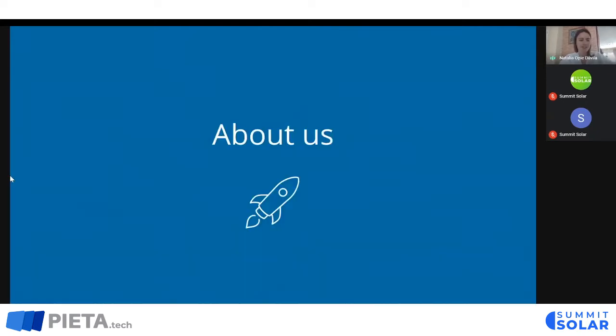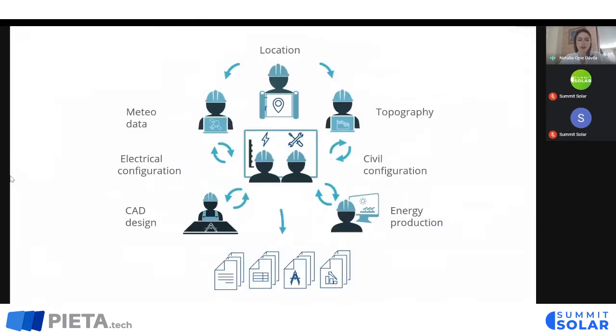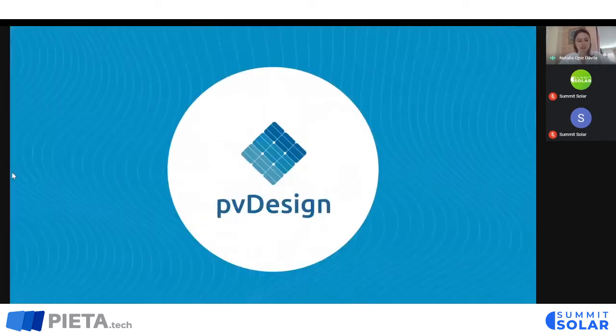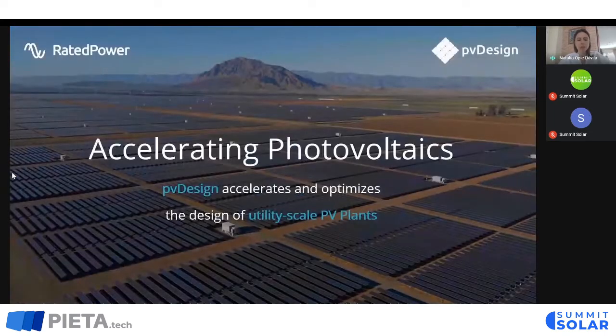So about us, Rated Power was born from the experience of the 3 co-founders, who worked for many years on developing basic and detailed engineering of renewable energy plants. They decided to streamline design processes and come up with a more efficient and accurate solution. And they created our tool, PVDesign. What is PVDesign? PVDesign is a cloud-based software aimed to optimize the design and engineering of utility-scale ground-mounted solar PV plants. We optimize PV plants over 1 megawatt.